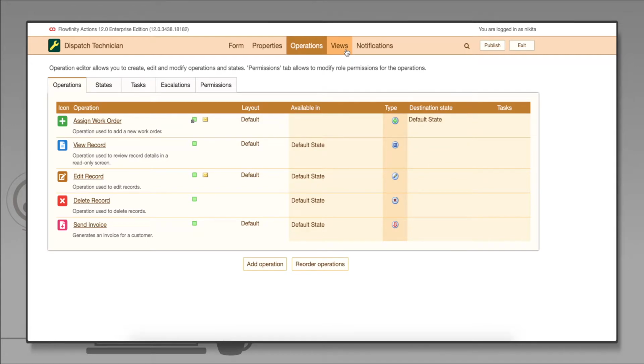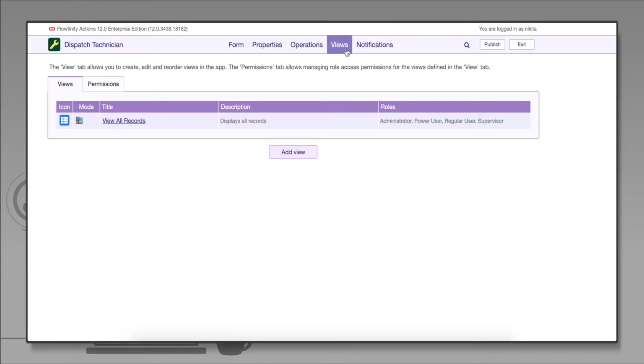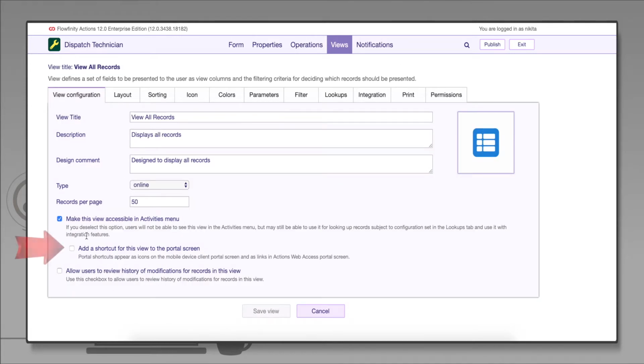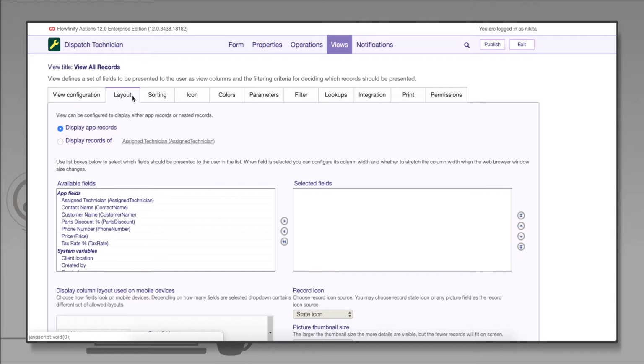Go to the Views tab. Click on View All Records, then select Edit View. Then tick the Add a shortcut for this view to the portal screen checkbox. Go to the Layout tab. There, specify the fields which will be presented to the user when he or she uses that view.